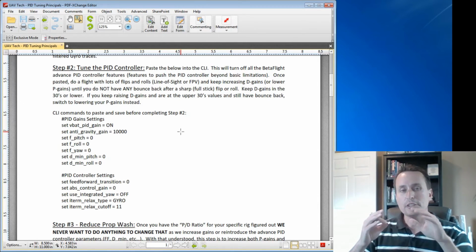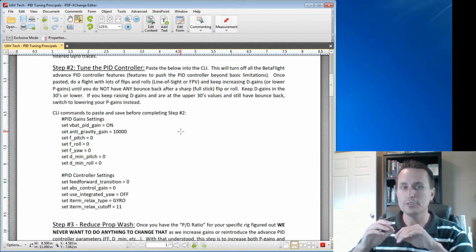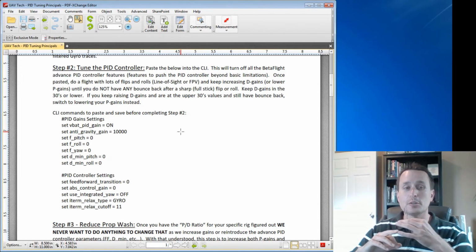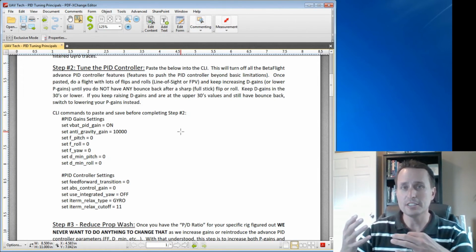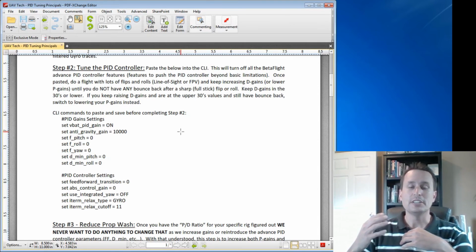In this step, we're going to turn off some of the advanced PID control features. A lot of the functionality in Betaflight 4.0 that you see, like feed forward, absolute control, integrated yaw, even I-term relax, D-min, those are all what I would call advanced PID control features. They take the PID loop and they do additional things that we can do to increase flight performance.